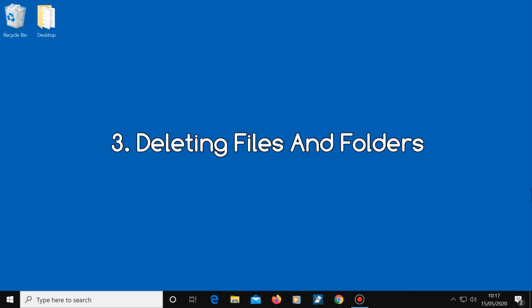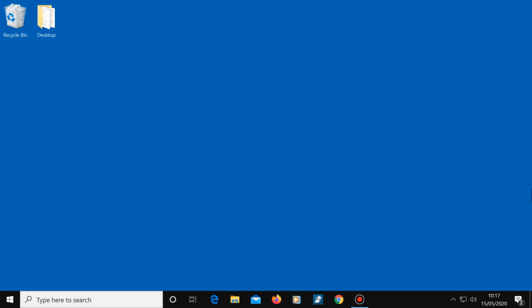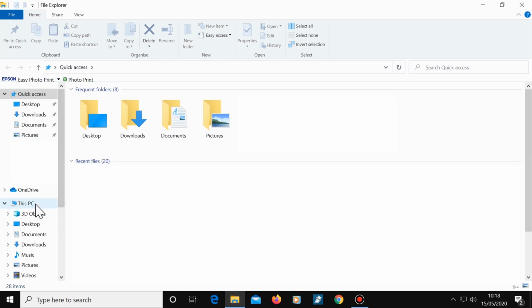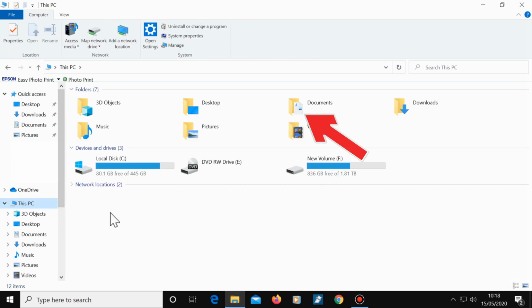Number 3. Deleting files and folders. Look around your computer to find any of your own personal files or folders, such as your videos, photos, music, documents and so on, and delete the ones you don't want anymore. You can look for those files and folders here on your desktop, then after that click on File Explorer and This PC. Now take a look in your Documents folder, your Downloads folder, Music, Pictures and Videos folder to find any of your personal files and delete the ones you don't want anymore.